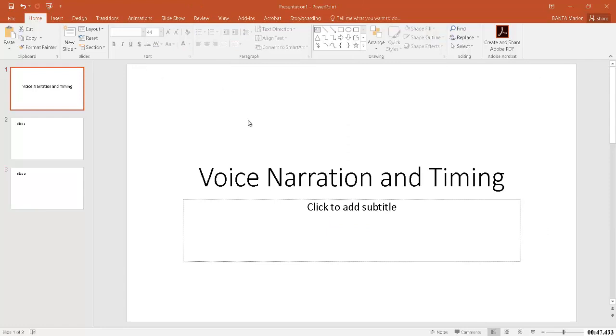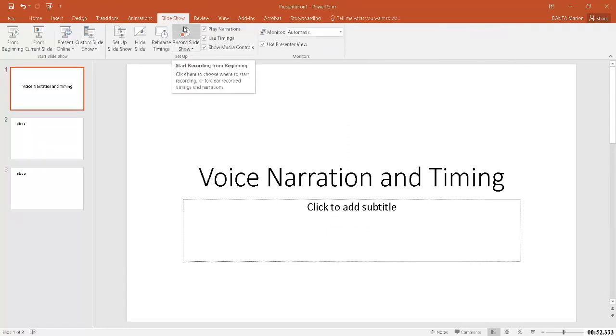So in order to add voice narration and timing, you come here to slideshow and it says record slideshow. I highly recommend having all your slides completed before doing this, but you can always add more timings and narration afterwards. Then you can start recording from a specific slide in the deck, or you can start recording from the beginning.